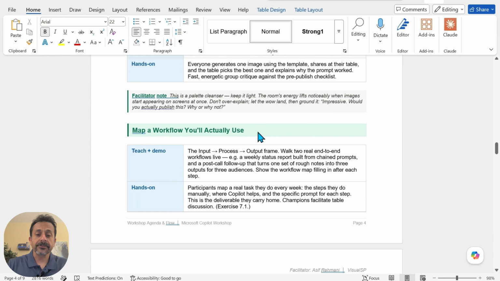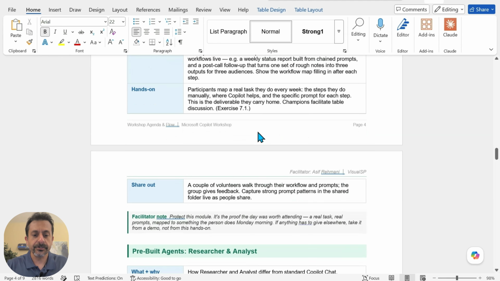Mapping a workflow you'll actually use. One of my favorites, actually, because this is where you take a user who is literally sitting in a class and you activate them by having their particular workflow that they currently have and taking the pieces of it that make sense to automate, to have AI do it instead of them doing it. So then you're having an agentic workflow that you're using.